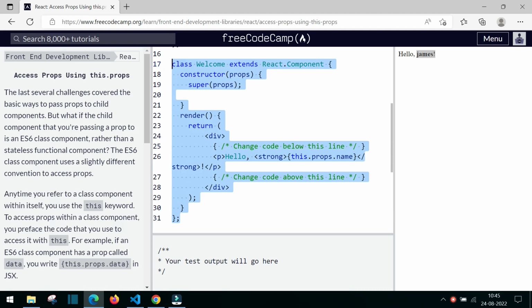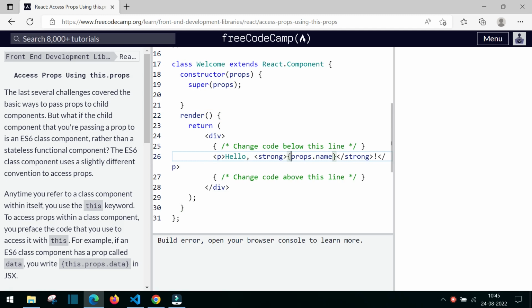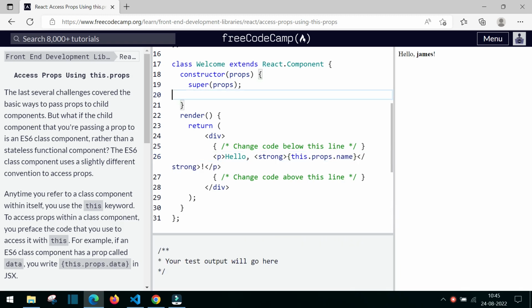So far we had functional components, so we simply gave props.name, because they were functional components. So if the component is functional and has the property, we can give props.propertyname. But if the component is a class component and if it has some properties, we have to access them using this dot props dot name. So that's it. Press Ctrl Enter.